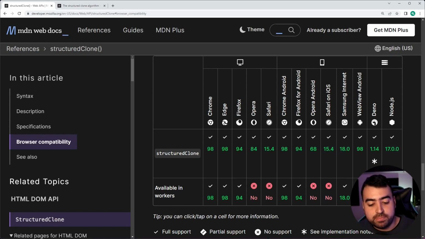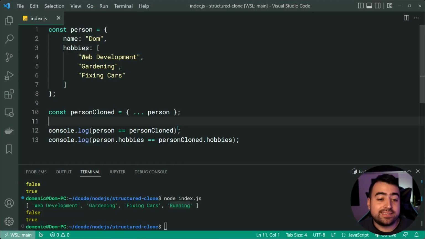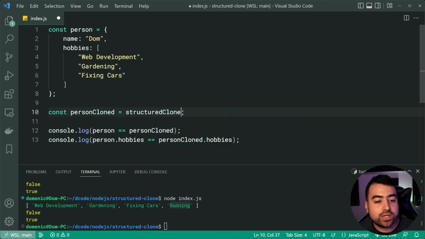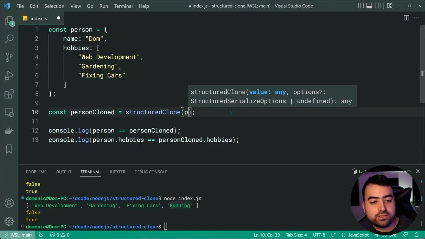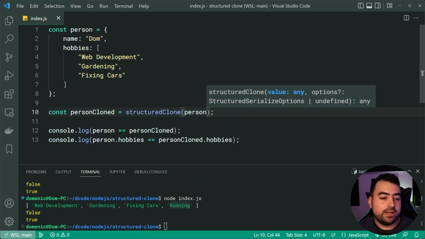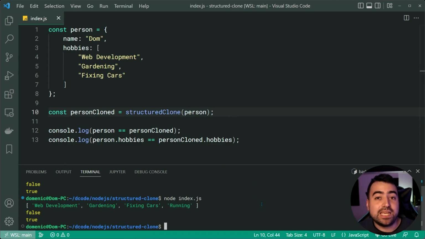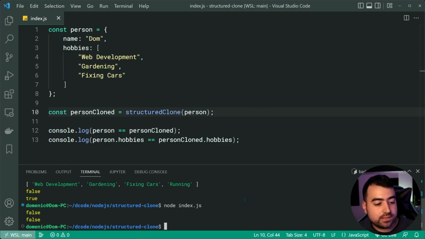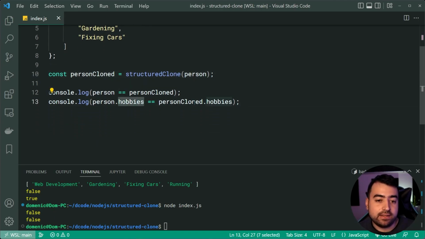So let's hop back into VS Code and explore that function. It's going to be very straightforward. We're going to change this object spread to instead say structuredClone, then pass through here person. So now it's going to create a deep copy of this object using the structured clone algorithm. Okay, I can run this. We get false and false. So now the hobbies in the cloned object is different altogether from the original hobbies.